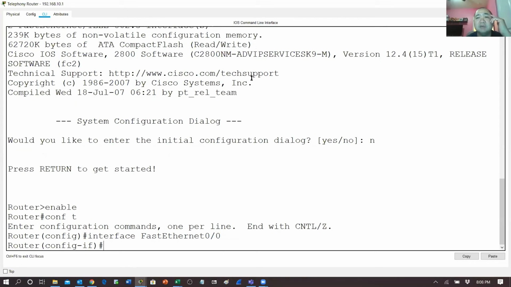Dwight, it's James. What were the phones again? Are those the analog or the IP phones? Oh, those are IP phones. Oh, okay. All right.